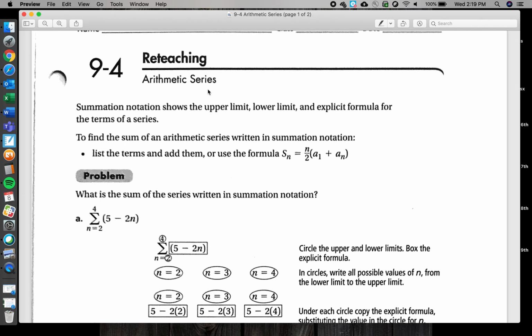So real quickly, 9-4 is about an arithmetic series. An arithmetic series is just the sum of an arithmetic sequence. So instead of finding the 50th term in an arithmetic sequence, now I might want to find the sum of the first 50 terms of an arithmetic sequence. Okay, and that's called a series. So that's the first part.